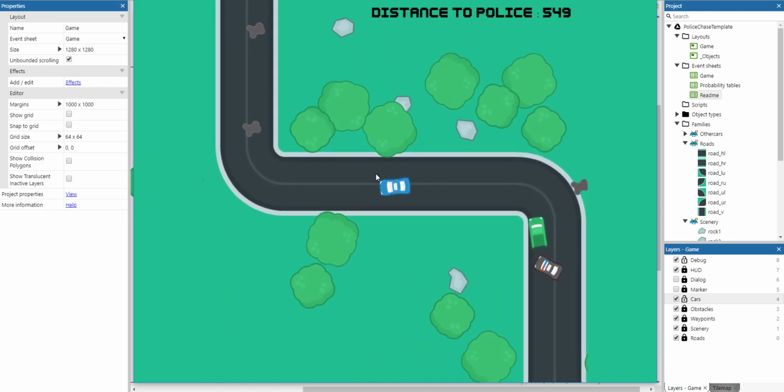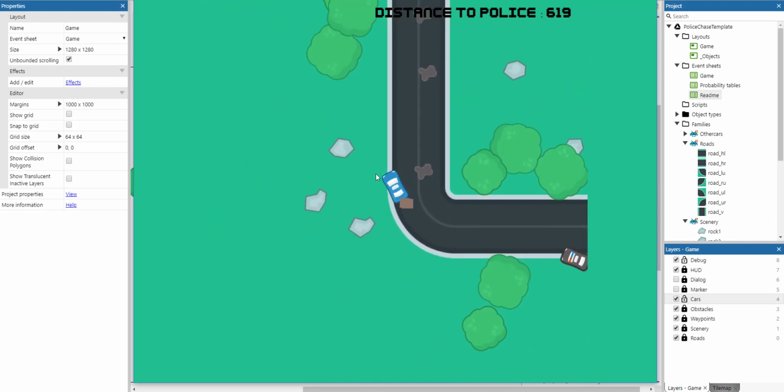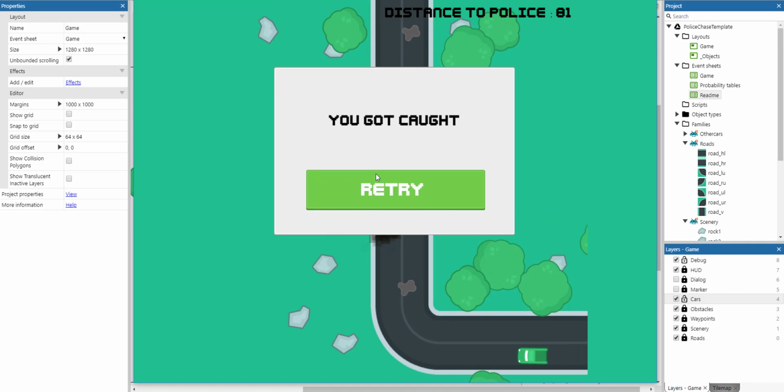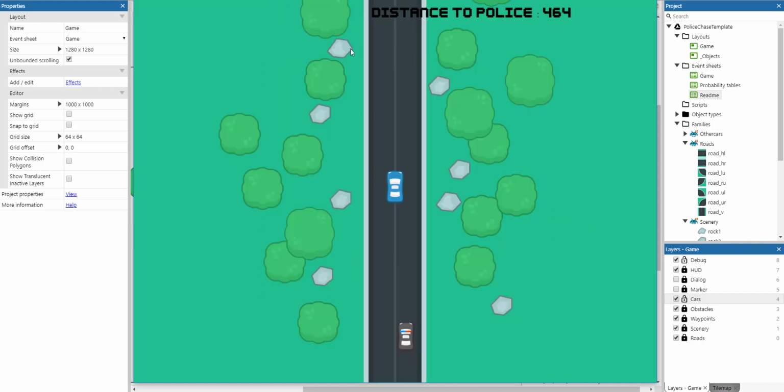Sometimes he lags a bit behind, but he tries to catch you anyways, and if you screw up, he catches you, and the game is over. So how to create this?